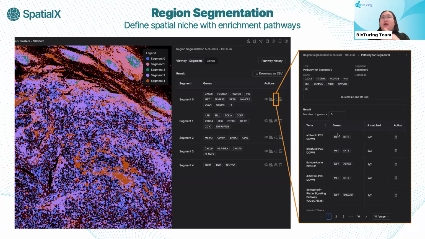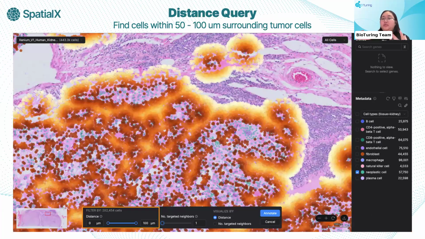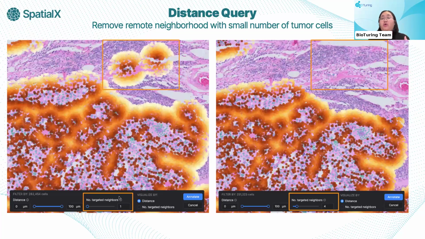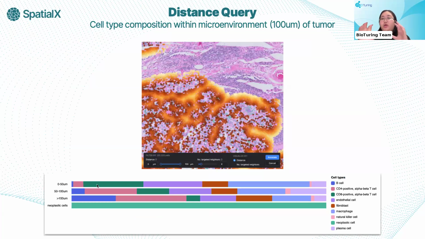And coming up next, you can perform the distance query, where in here I'm working with neoplastic cells and I want to find the immediate neighborhood of neoplastic cells surrounding my tumor cells. So I can do that. I can just select a radius, the size of my neighborhood, and it will quickly show me the distribution of the neighborhood. And then you can even run the cell proportion to break down the cell type composition of your tumor microenvironment.